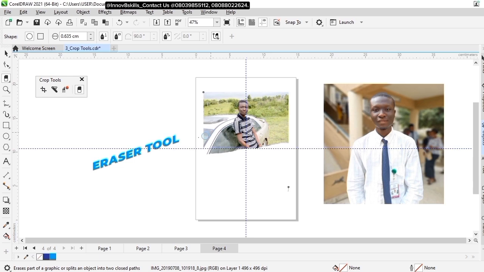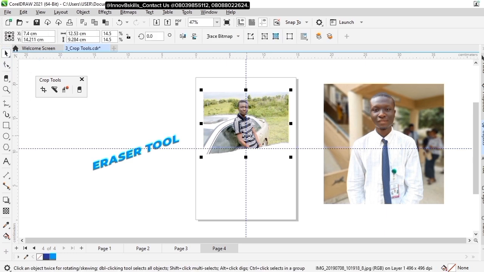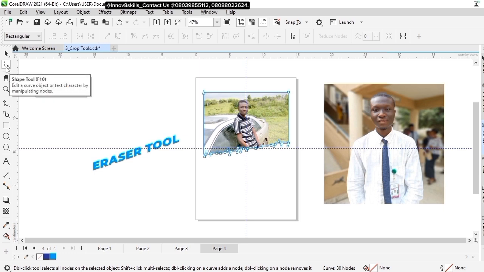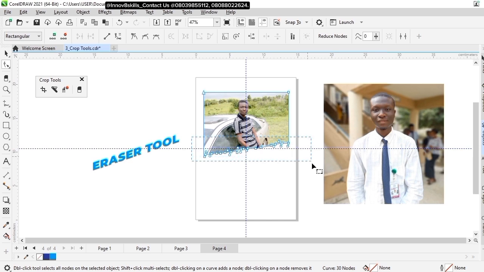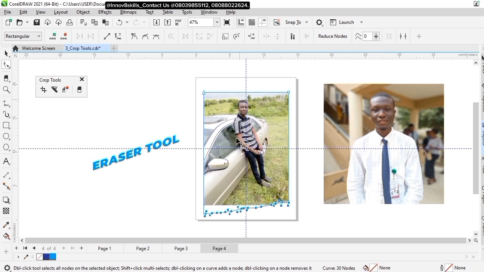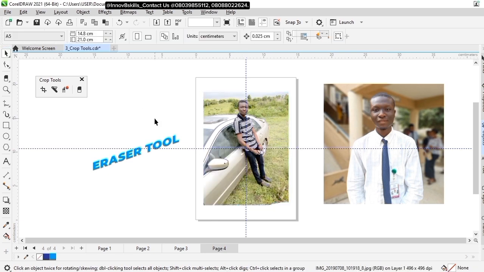But this one, I don't have to undo. I can still bring these clean areas back. How do I do that? You just select this first. You have the image selected. Go to your crop tool, your shape tool rather. So select everything here. I don't think everything is selected. So select everything here. Click on any one of them and drag it down. Drag it down like this, release, and everything is back to normal.